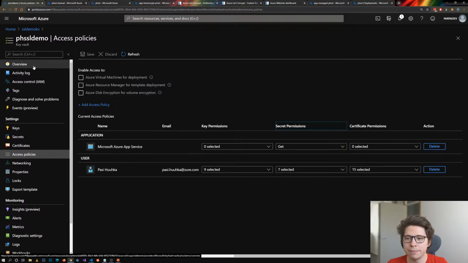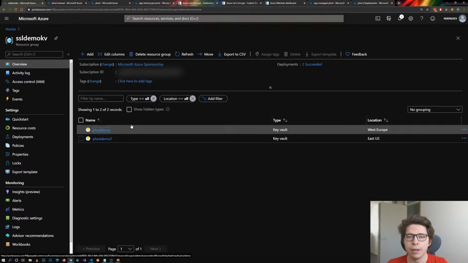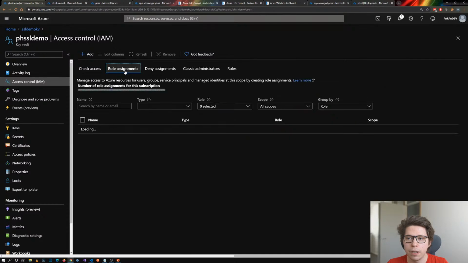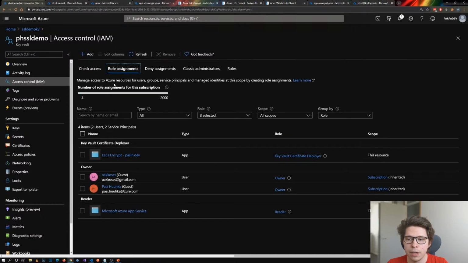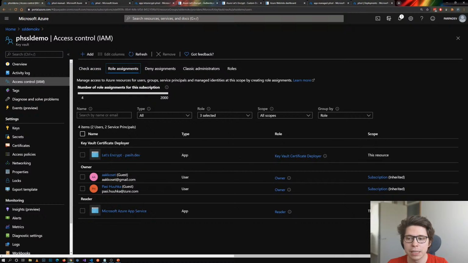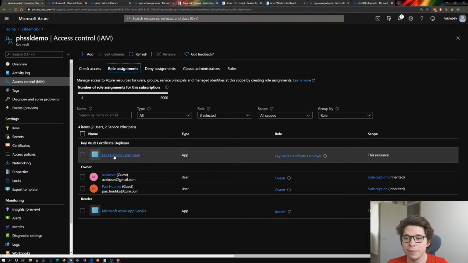And on top of this, depending on how you are doing your deployments of your ARM templates, for example, you need to do a little bit more. So in the access control part here, we need to have some role assignments. So first of all, for your service principal, in this case, I'm just using a service principal that I created. So in the demo, you can think that this service principal would be the one deploying my ARM templates.